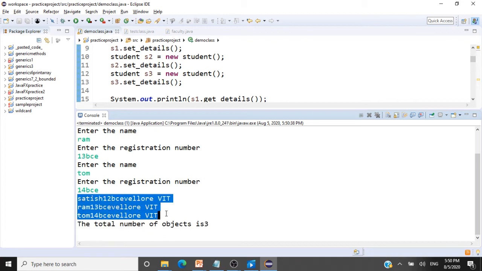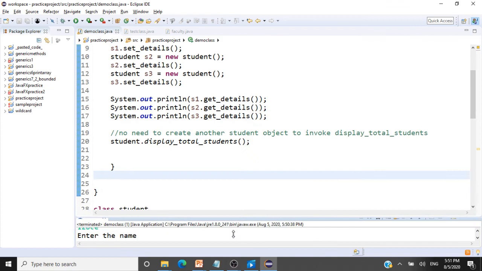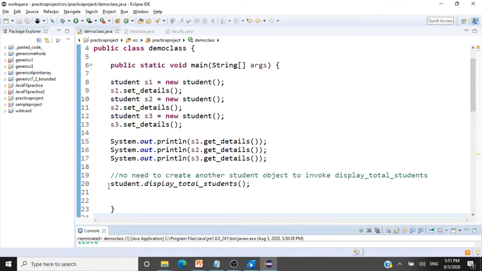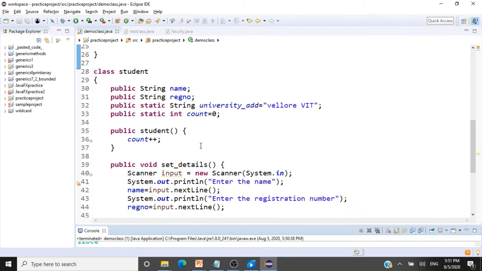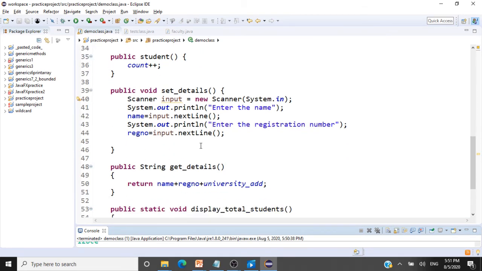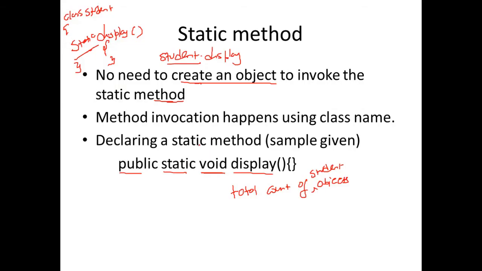In the get details method, we are getting the 3 objects, and then the total number of objects here is 3. So that's how you use a static method. You invoke the static method only using the class name. That's all about static method.